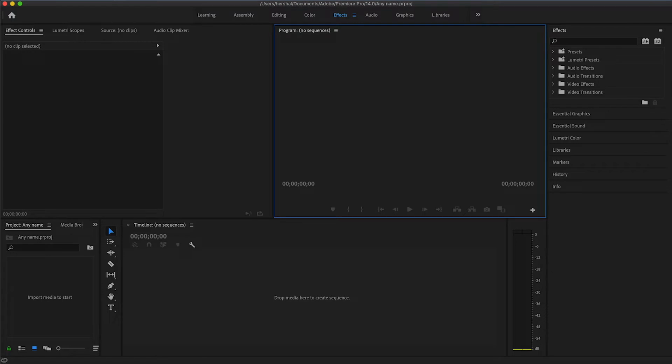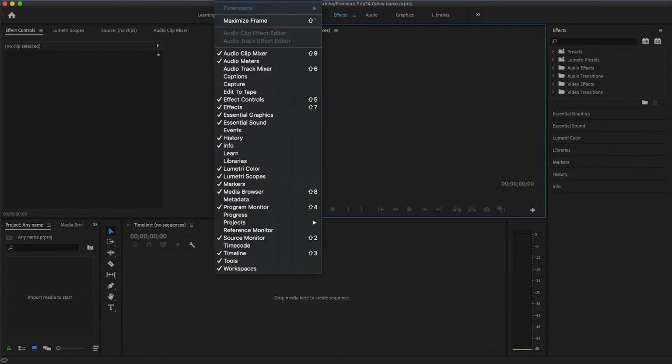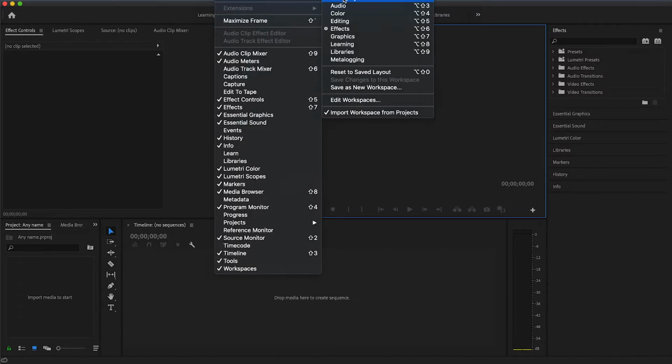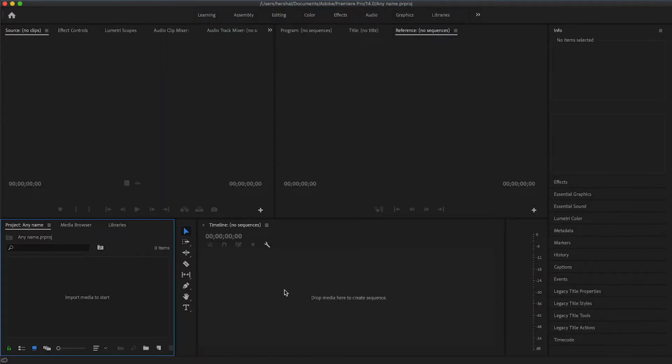And if you don't have that, what you have to do is actually go up to the window menu at the top, which you can't see right now, and in workspaces you'll see all the different workspaces. Preferably you want the one that says all panels, which again is off screen right now, but that's the one you typically want, and it will go ahead and default to this view.